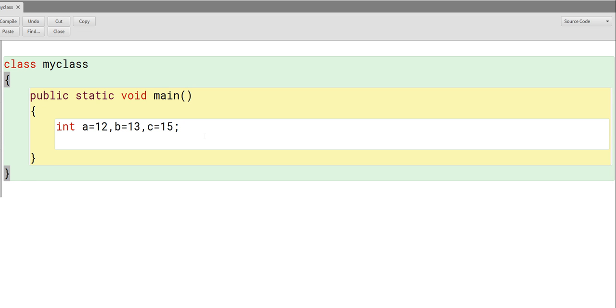Good morning, class. Today I am going to describe one program in which you have to declare three integer variables and find their sum and product. So, three integer variables that I have declared here. When you are going to write any program, first of all, you should follow a few instructions or rules.